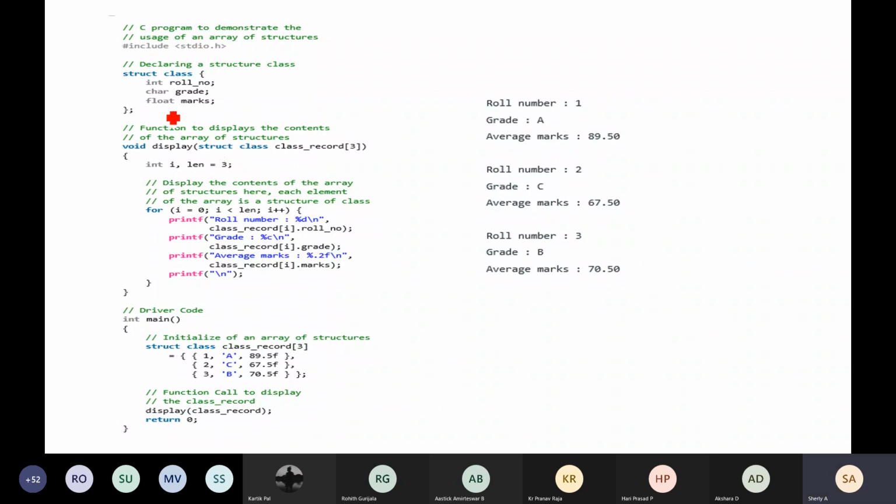Here, as usual, you declare the struct keyword, then this is the structure name. Class is the structure name. Within this, you have 3 variables. What are the 3 different data members? Int roll number, grade, mark. These 3 are different data types. They are grouped into a single user defined data type, that is class. So within the structure class, you have roll number, grade and mark. So this is the structure.